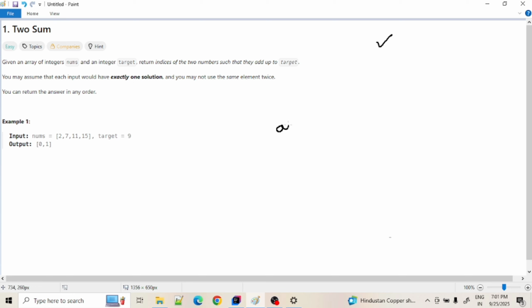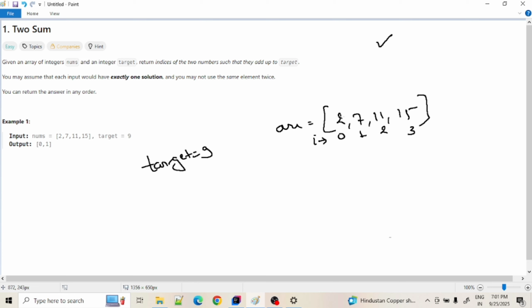Let's say you are given an array, which is 2, 7, 11 and 15. The target which we have is 9. The indices given are 0, 1, 2, 3. If we add the zeroth position and first position elements, 2 plus 7, this is equal to 9, which is equal to your target. So what you have to do is just return the indices.